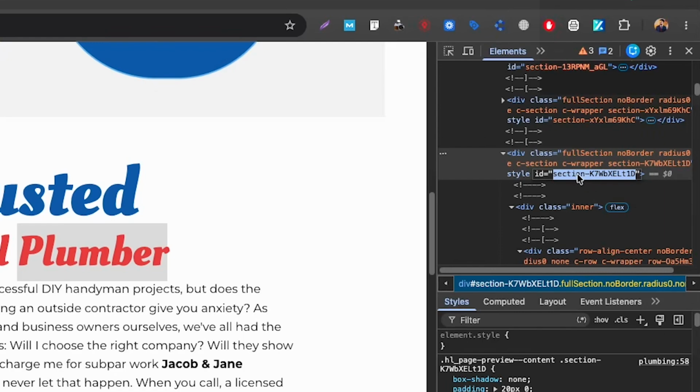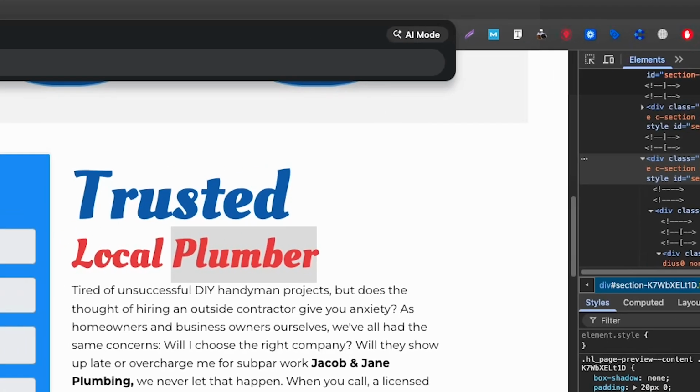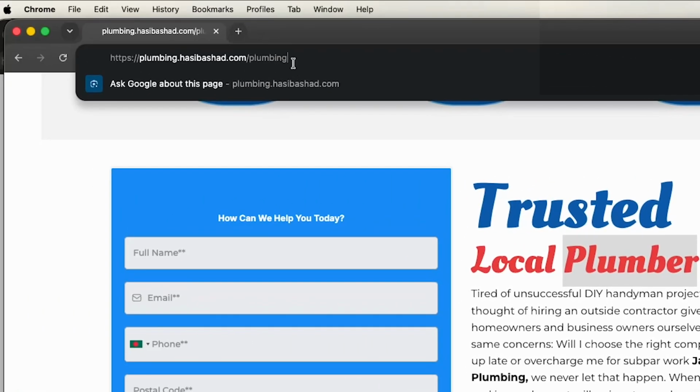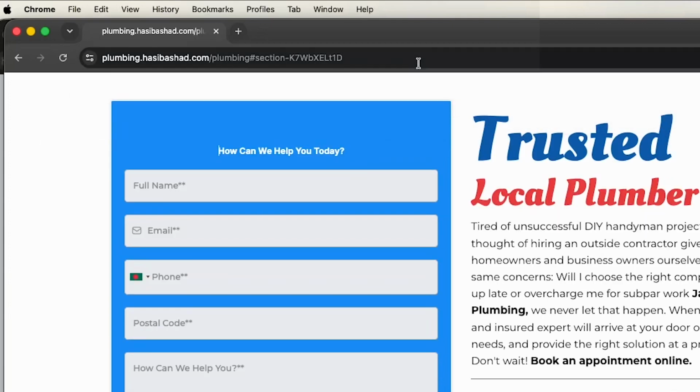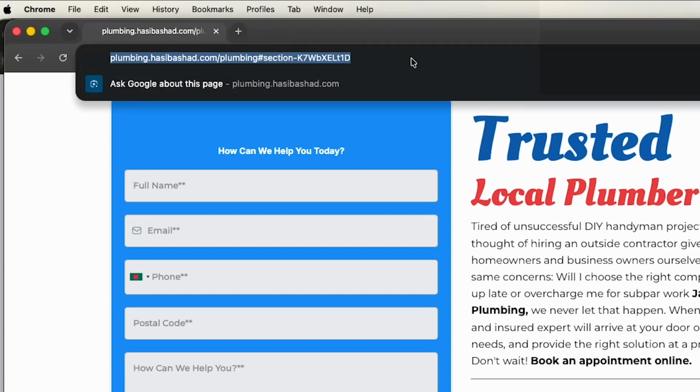So I'll click on this, copy this, and then I'll go to the URL box over here, and then I'll put a hash and paste whatever I copied. This will be considered a unique link on Google. This is how I do it. So you can totally rely on this and then you can use it like this.